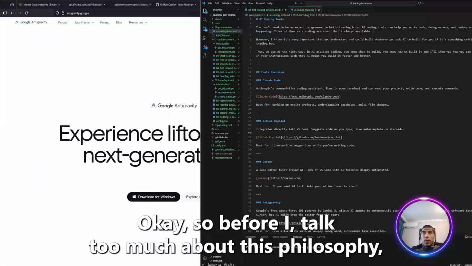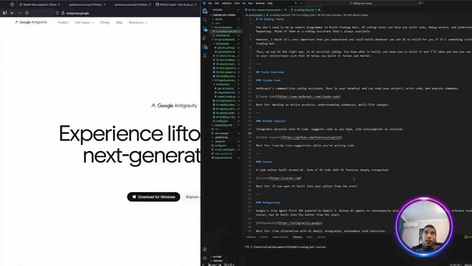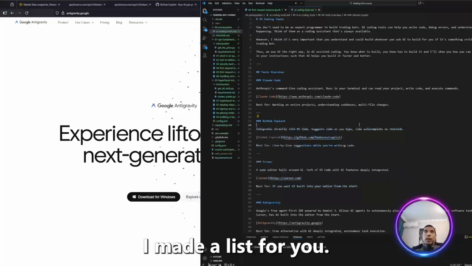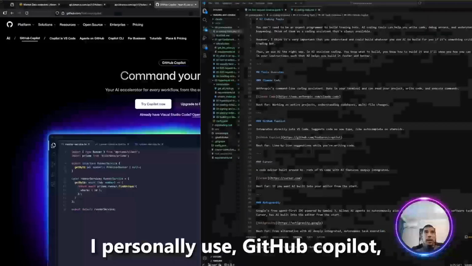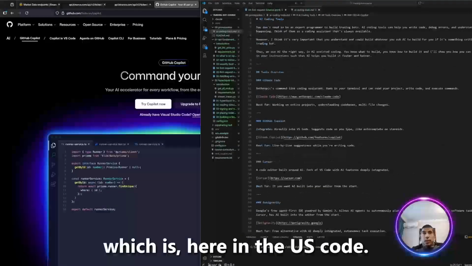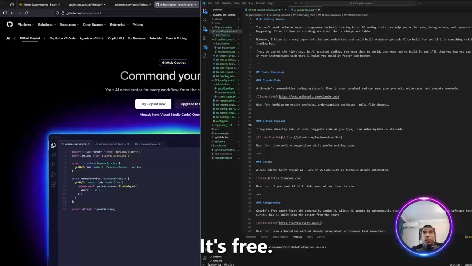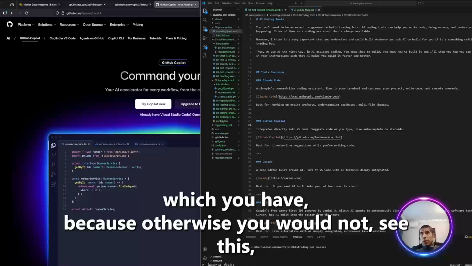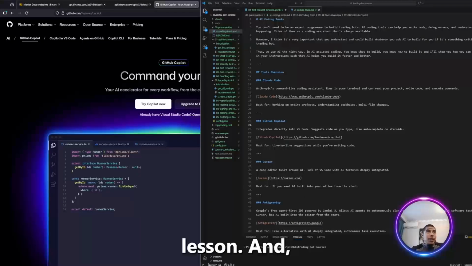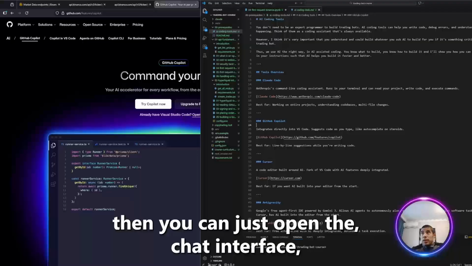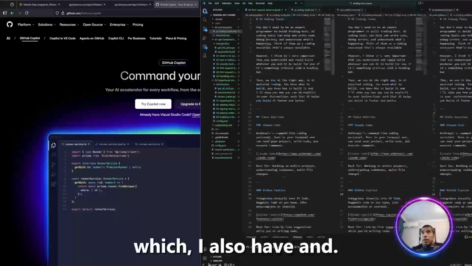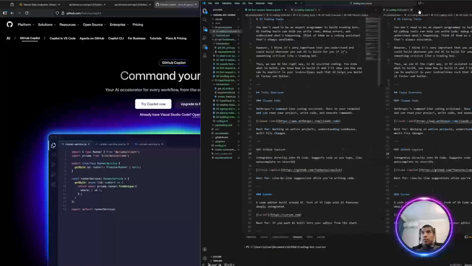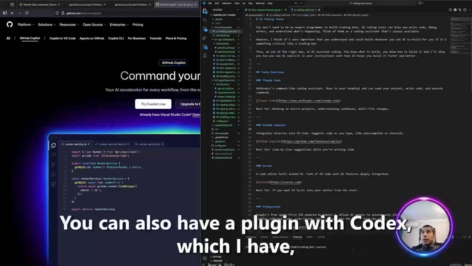Okay, so before I talk too much about this philosophy, I made a list for you. I personally use GitHub Copilot, which is here in VS Code. It's free. It's just built in and you can use it. You just need a GitHub account, which you have, because otherwise you would not see this lesson. And then you can just open the chat interface, which I also have. You can also have a plugin with Codex, which I have.